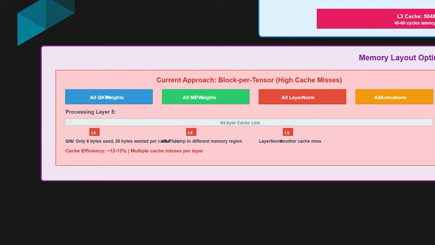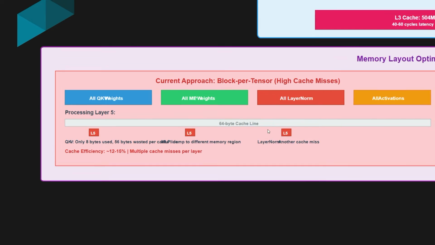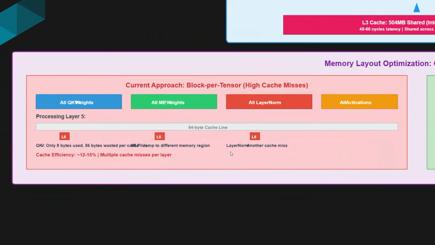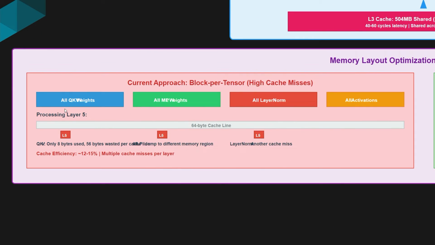So with the block-per-tensor approach, to process a single layer, the CPU has to jump all over main memory, and this is what we're trying to show over here. It's going to jump all over main memory, because all the QKV weights for that particular layer, then it has to go to another block of memory for the multi-layer perceptron. Then it needs to go to another block for all the layer norm. And then each jump has a potential cache miss, which stalls the CPU while it waits for data from slow RAM. This is why it results in high cache misses.